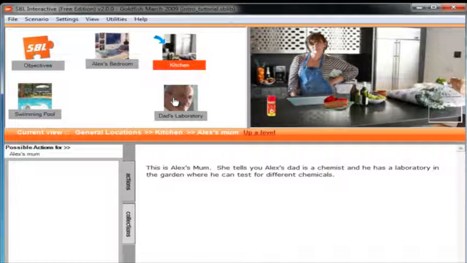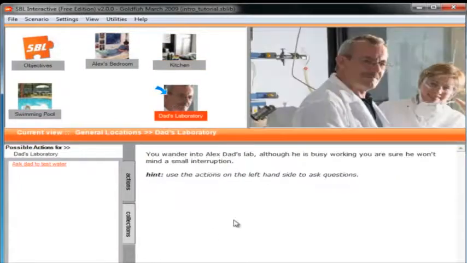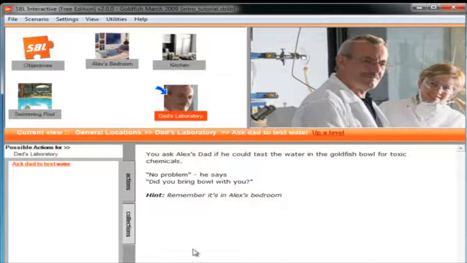So now let's click on Dad's laboratory. It says you wander into Dad's laboratory. He's busy working, so we're going to ask him to test the water. So we'll click on that, and it says you asked Dad if he can test the water. He said sure, no problem. Did you bring the bowl with you? And it gives you that hint: remember, it's in the bowl, in Alex's bedroom.